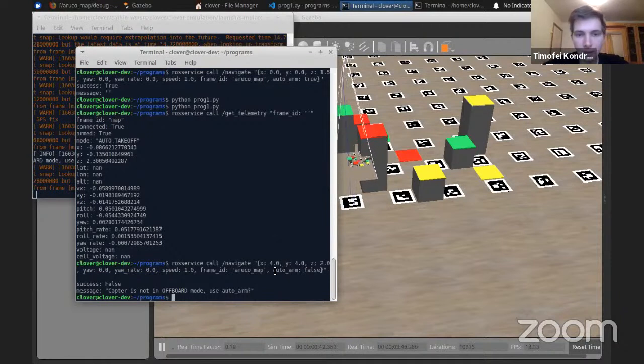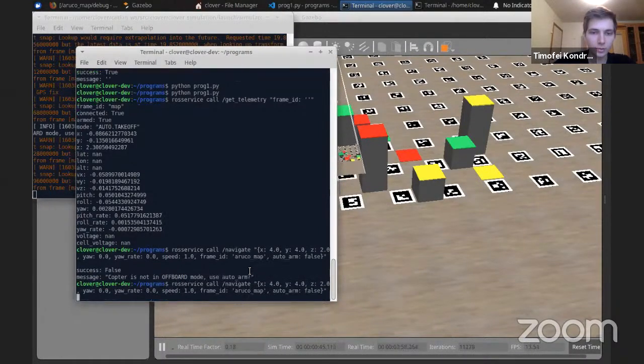If you put auto arm equals true, the mode will change to off-board during this Navigate. So I need to copy the previous command and replace false with true. And now the drone will fly.